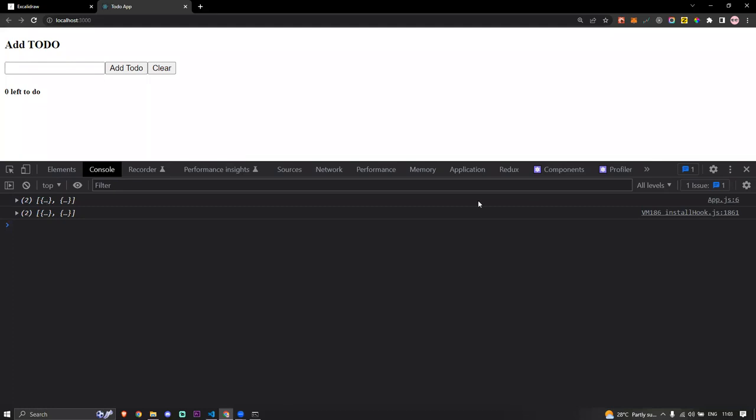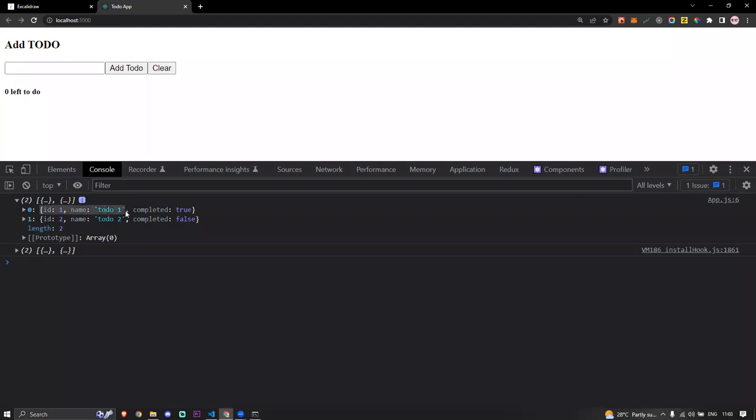Don't worry about this virtual DOM. This is not something to understand now. It is a big concept, and later on we'll get into it. Now if I open this, I can see the two objects here. One has the id, name and completed, and we have another object. Okay, just one minute.